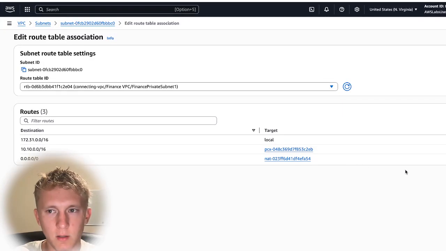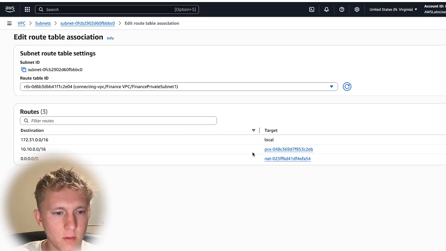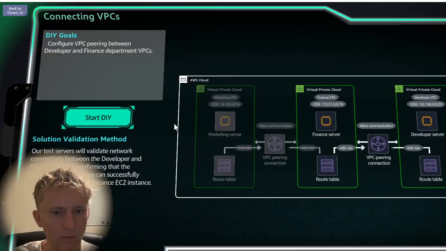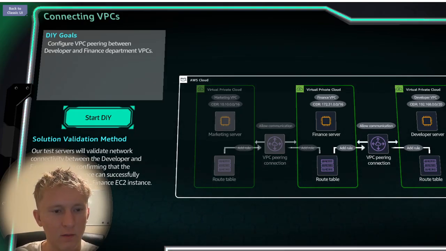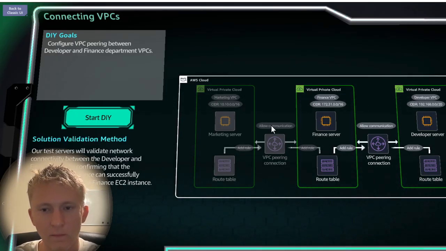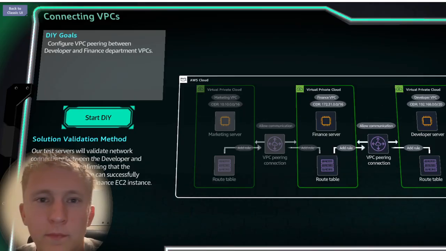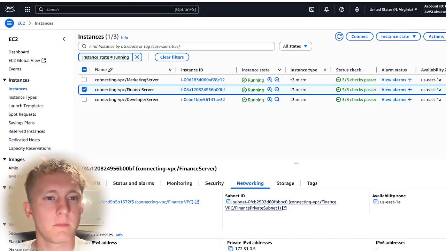Filter routes. How do we edit the routes? Man, this is tricky. Validate network connectivity between the developer and confirming that the... Oh, man. Okay, so take a deep breath. Let's get through this.